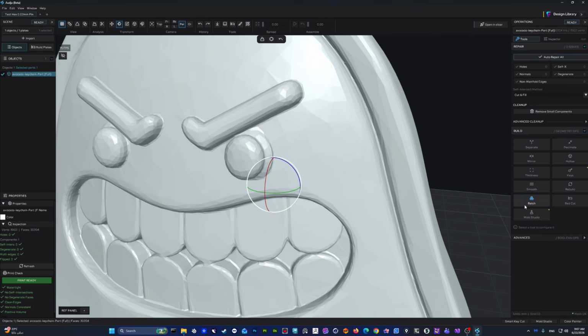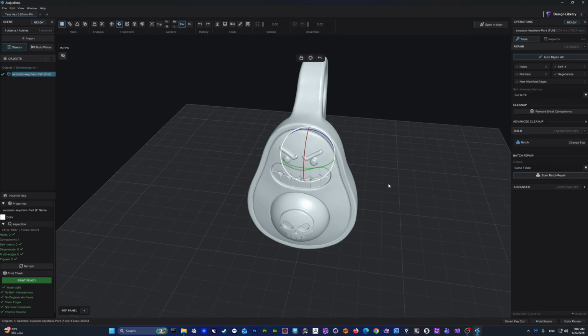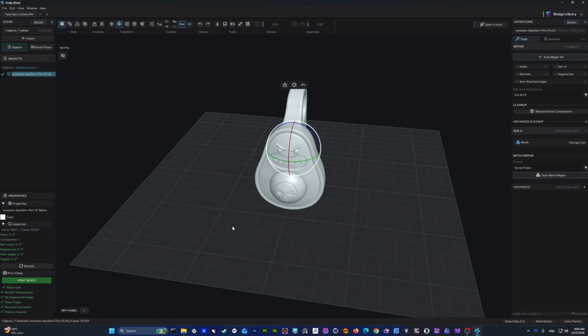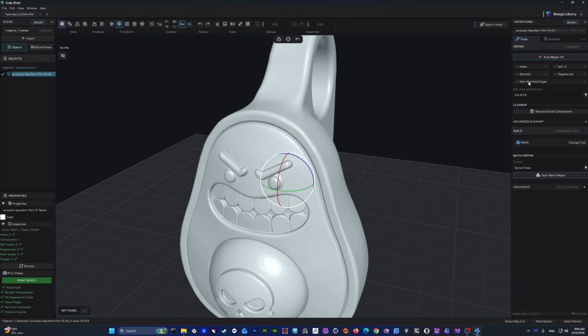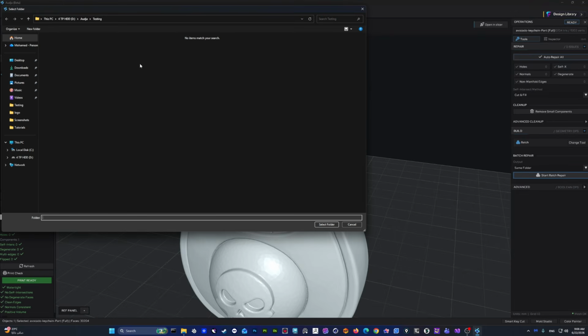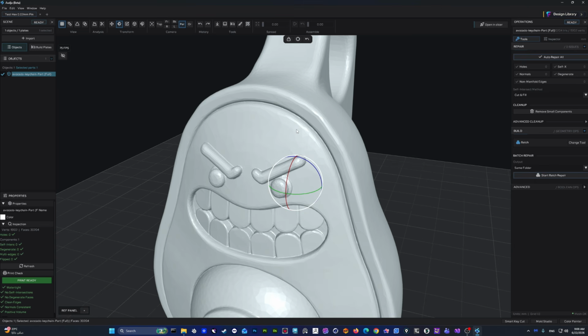And we have here batch. If you have like 100 models inside this plane and you want to solve all the issues up here, and you don't want to press on every one to solve, you can just select this and choose the folder of the models and it's going to do it automatically. Okay, I'm going to explain it also in other videos.